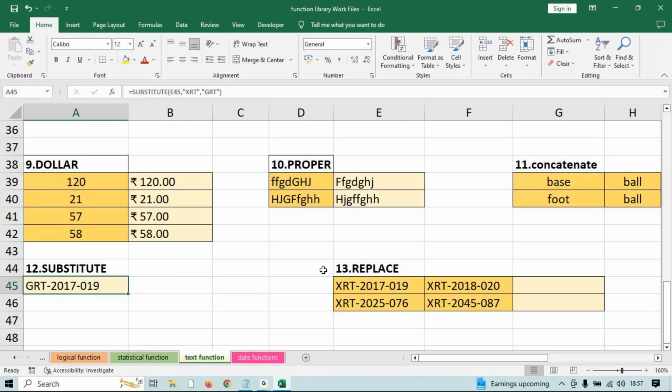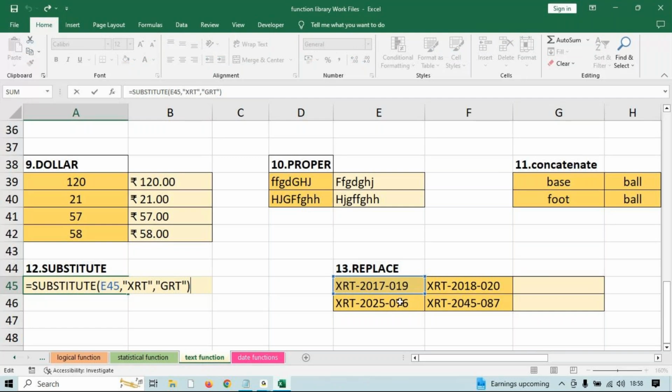Instead of XRT here, GRT has been replaced. See the function carefully. First one is text, so I've selected, comma. Which one I want to replace? First I have to mention XRT in double quotes, comma. Instead of that XRT, the replacing text I want is GRT. That also I mention in double quotes. Instance number I have not mentioned. I'll tell you what that instance number is.